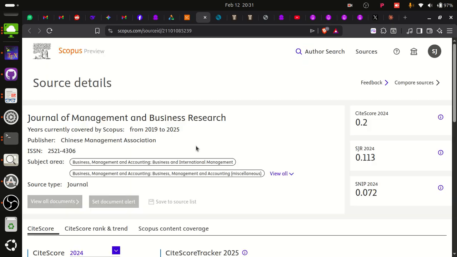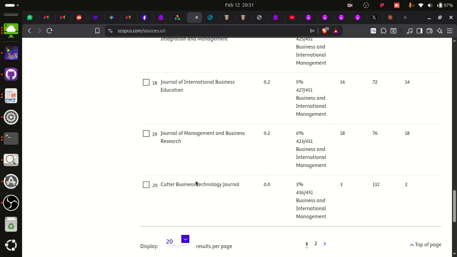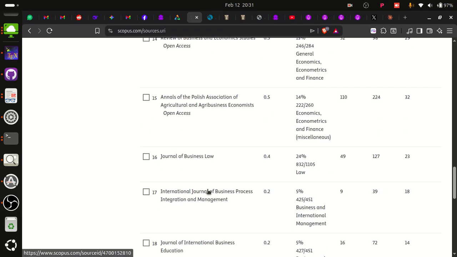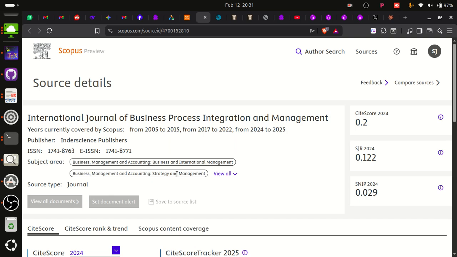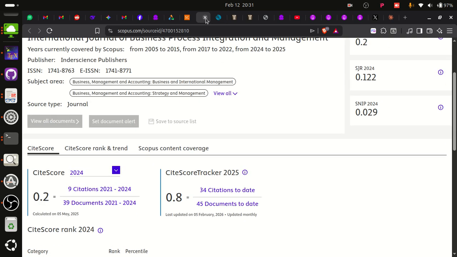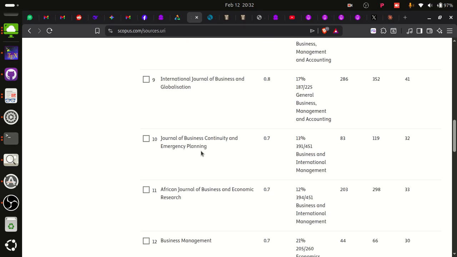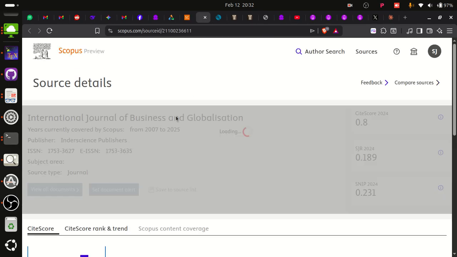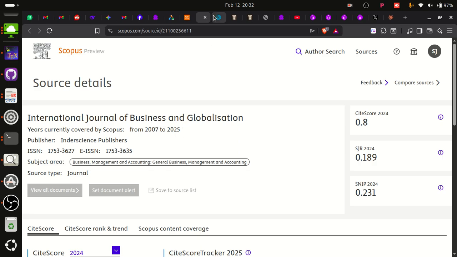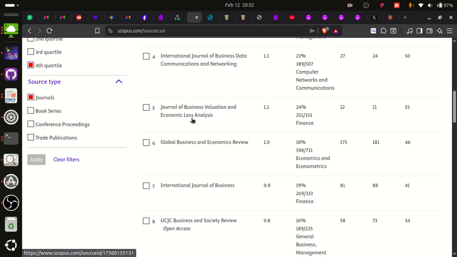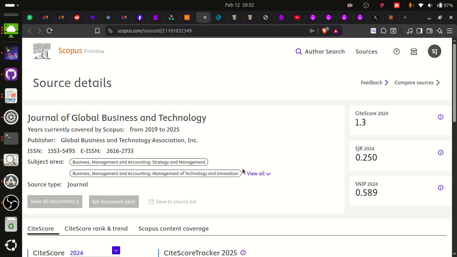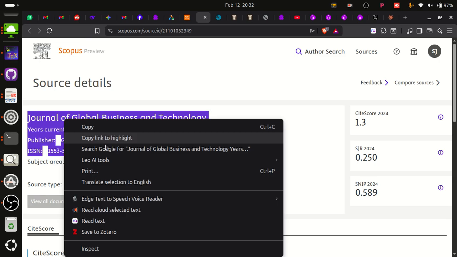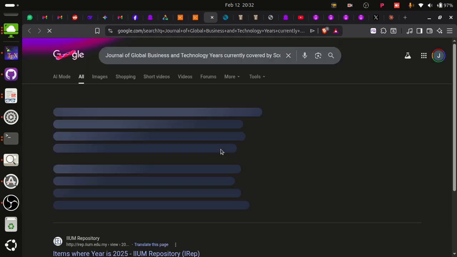So I opened this journal. It's not currently indexed, it was indexed till 2005. So let me open something that is indexed today. Let's look at this one. This is also not indexed this time, it stopped indexing in 2025. So let's look at this one. I want something that is indexed till now. If nothing works out, then I'll go with something that is indexed till 2025, just as an example. So let's go for this one.